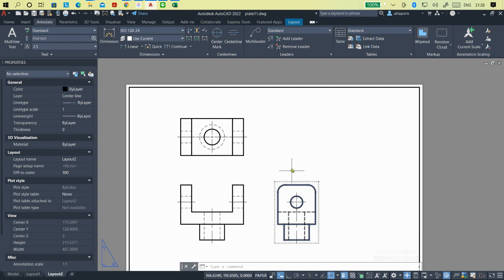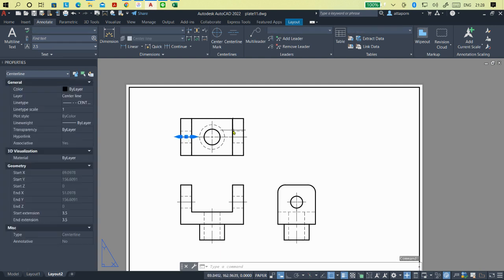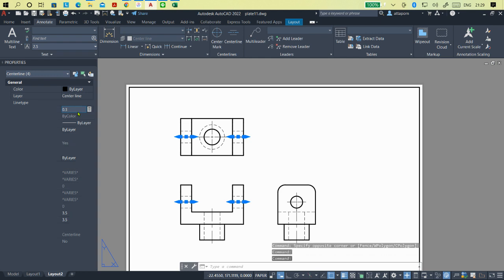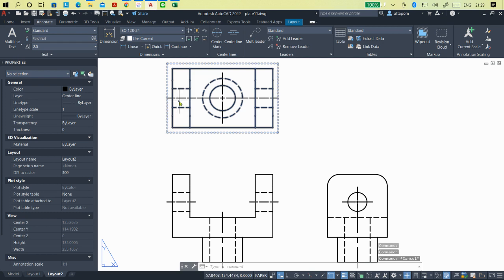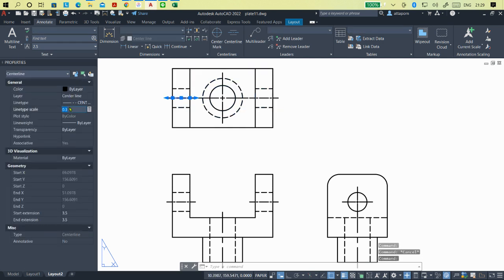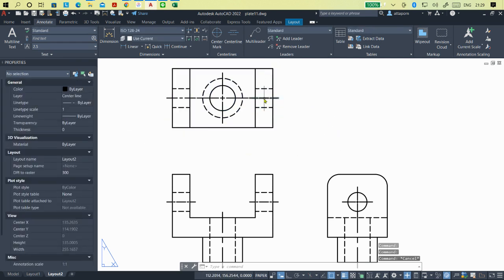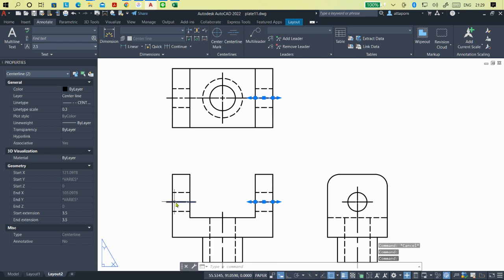After that, check the scale of this. We select all of this. Scale to be 0.3. You can see, right, like this. Maybe we try just one first. 0.5 is better. So it should be 0.5 for all. Okay, like this.